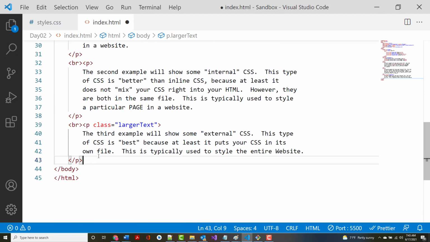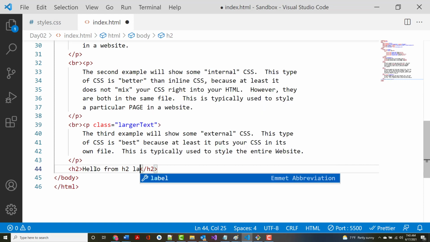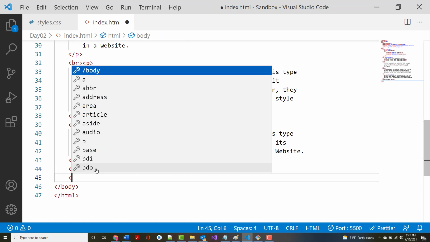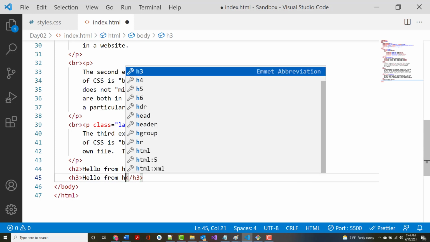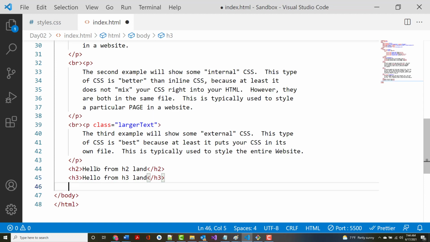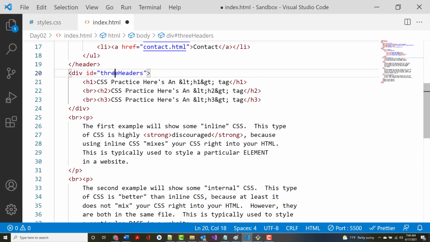So notice if I come down here and put in another H1 tag, and I'll put an H2 in here, and I'll say hello. Hello from H2 land. And underneath that, I put in an H3, and I say hello from H3 land. And finally, I put in an H4, and I say hello from H4 land. Okay? Now, I come back in here with this ID of 3 headers.